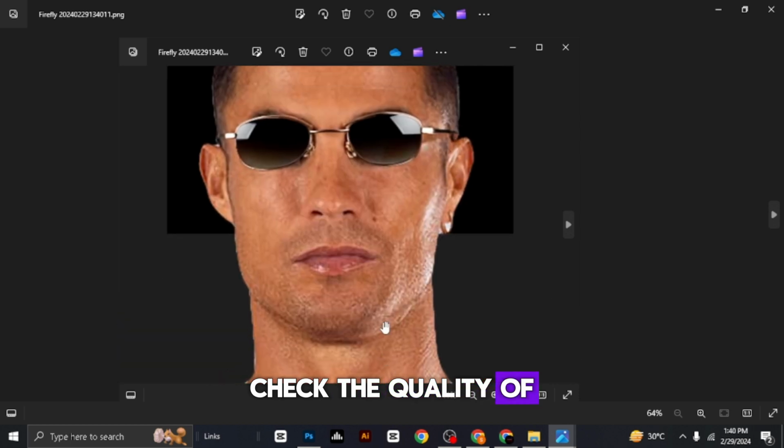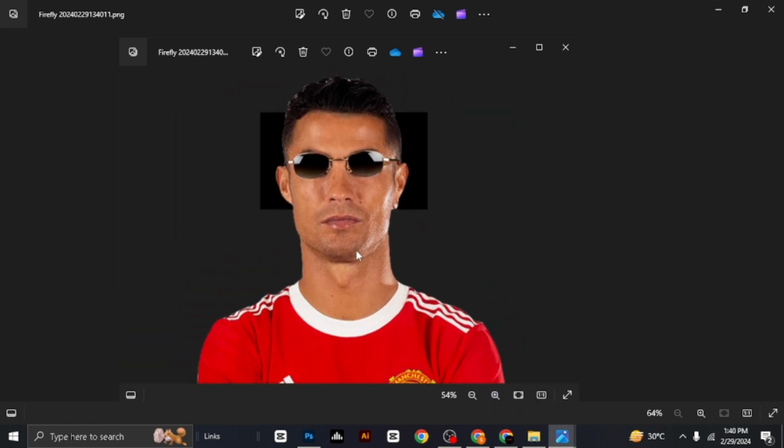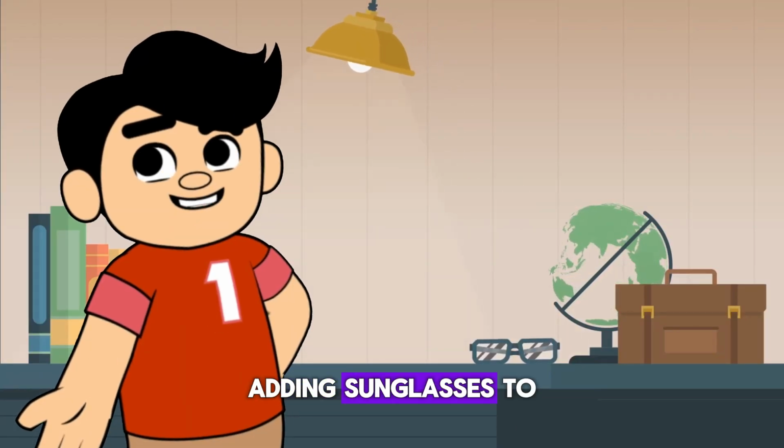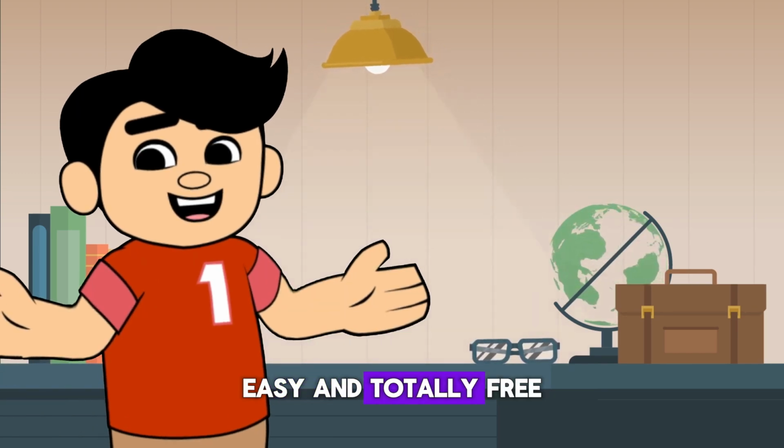Check the quality of your image. And there you have it. Adding sunglasses to your images with Adobe Firefly is quick, easy, and totally free.